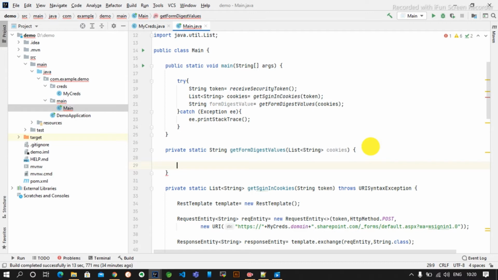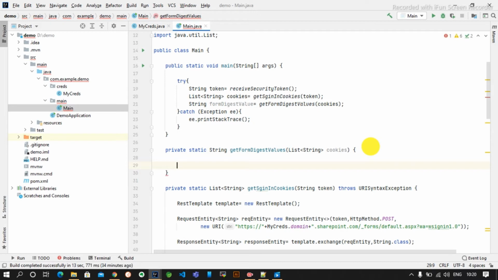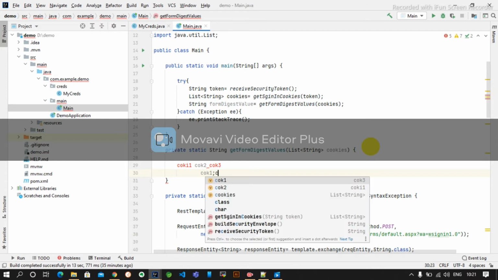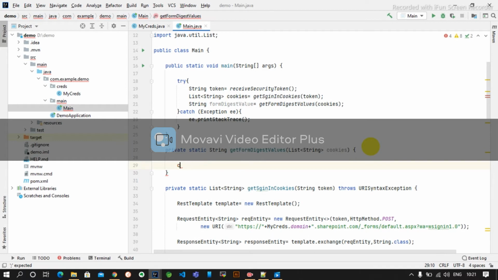Before proceeding further, I will show you when I run the program. Basically, whenever we are fetching the cookies, suppose I get cookie 1 and cookie 2, then cookie 3 in that list. To get the form digest value, I need to append cookie 1, cookie 2, cookie 3 like this, separated by semicolons. That is the part we will do now.